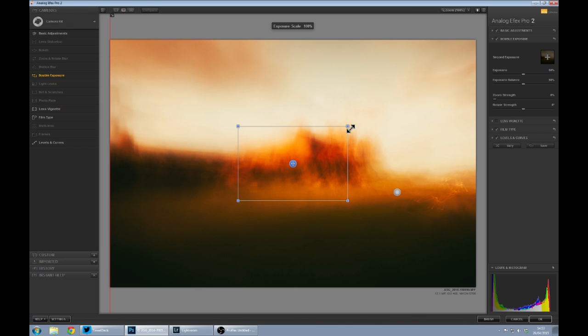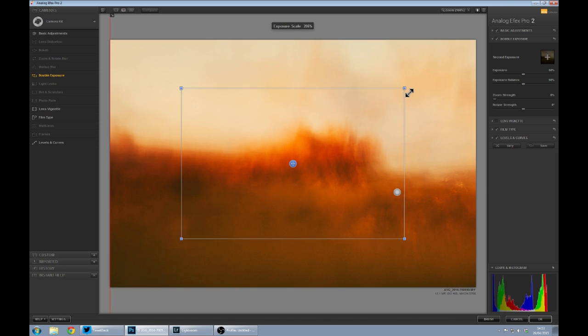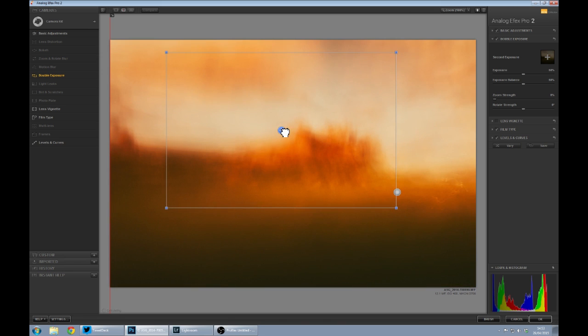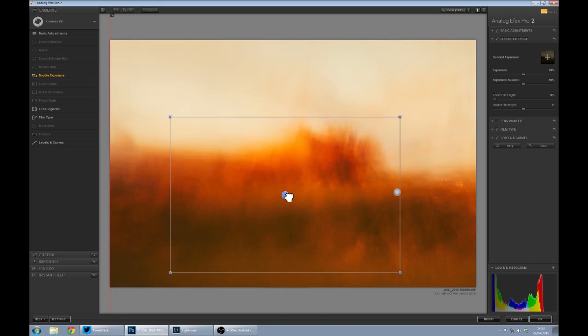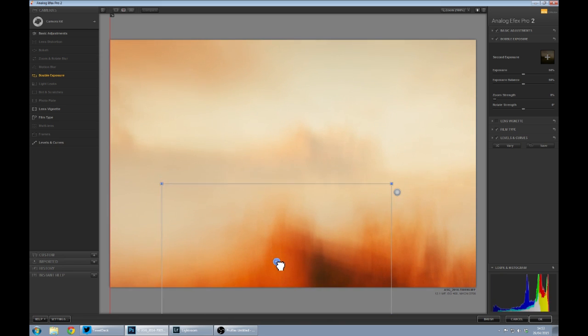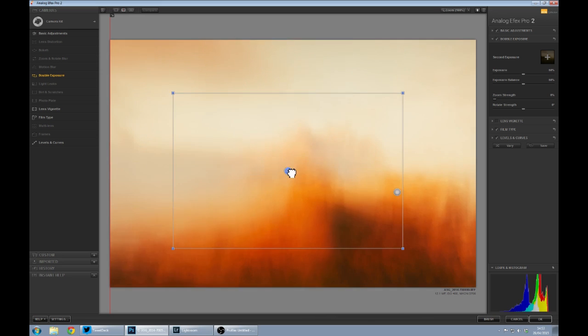So this is where you can start playing around. You can change scale with this center tool, and you can see that the darks of one layer affect the lights of the layer below.